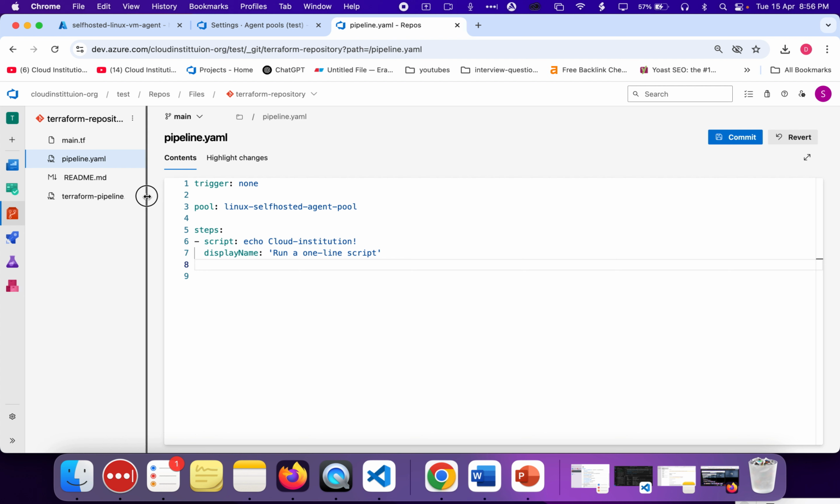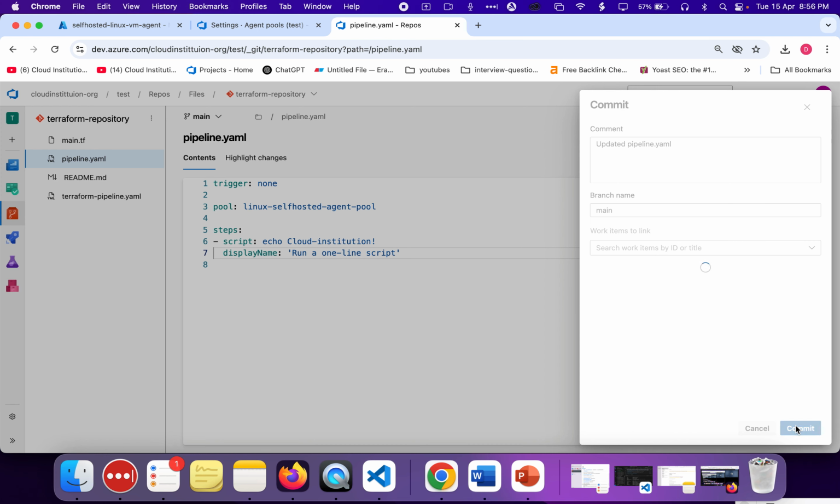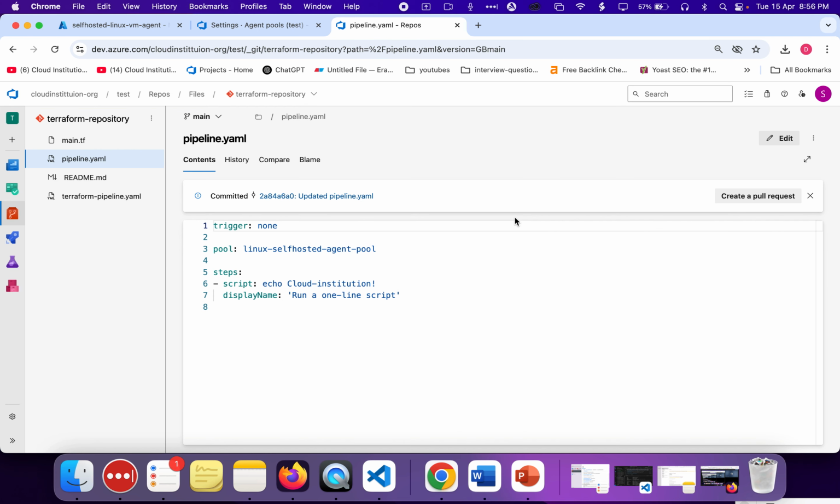As part of this session, you should know how the pipelines work. You can just copy and do the same thing. It's a very simple script. Now I'm going to commit it, and I'm going to show you how to create a new pipeline.